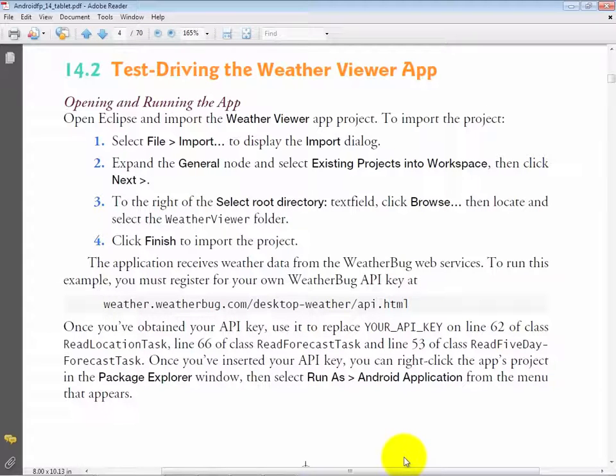Now, one thing that I forgot to mention to you about test driving this app is that because we're using the WeatherBug Web Services APIs, you're going to have to go get and register for your own WeatherBug API key. So if you go to the website weather.weatherbug.com/desktop-weather/api.html, you'll be able to register for an API key there.